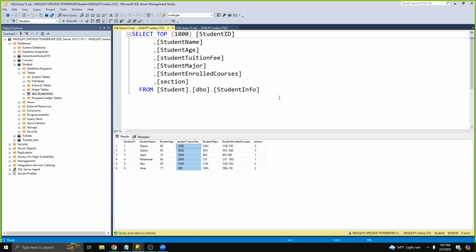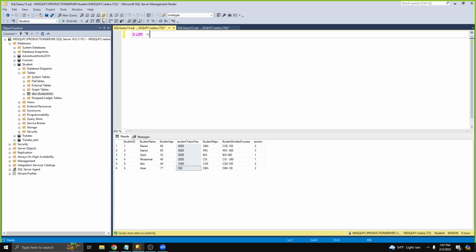With the help of an aggregate function, we can do some sort of calculation. Let's say you want to find out the sum of the entire tuition fee for all students. We can simply use an aggregate function, and there are a lot of them. One of them is called sum, which adds up the values, so it will add up everything you see. So let's say I want to sum up the entire student tuition fee and see how much it is.